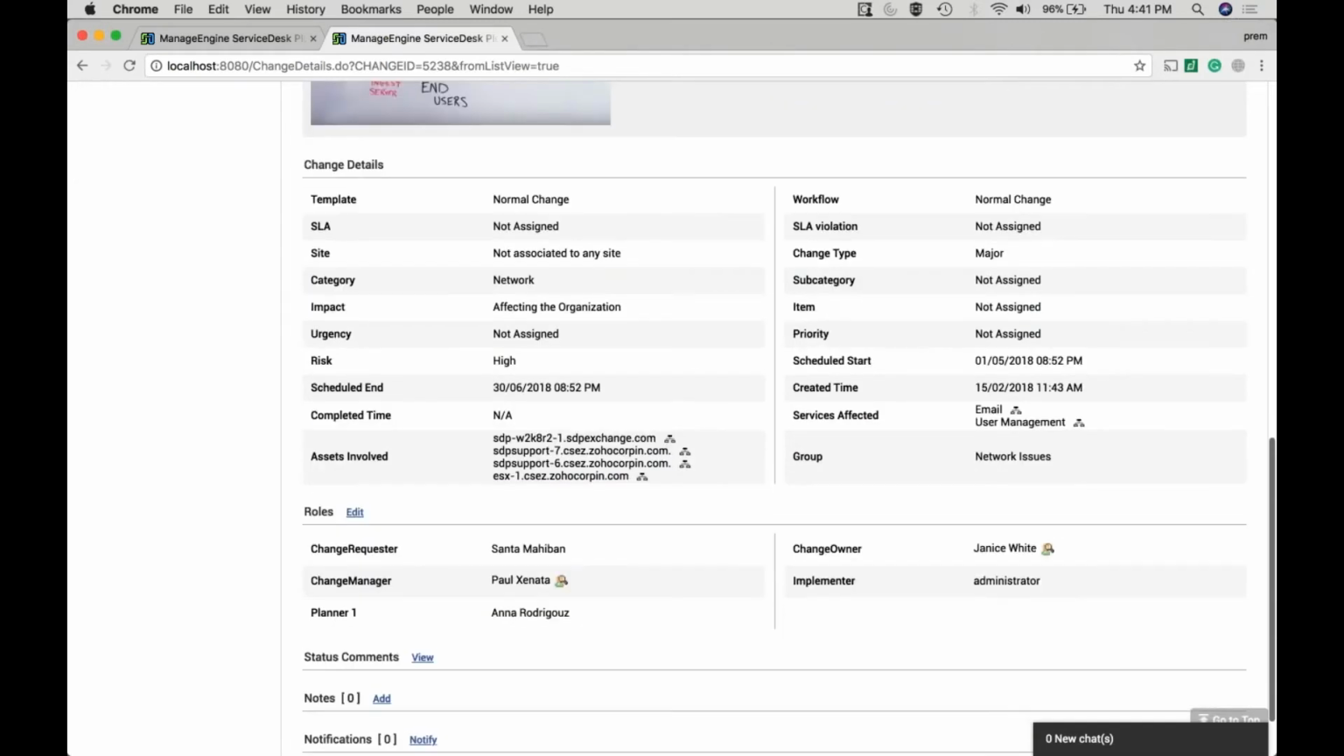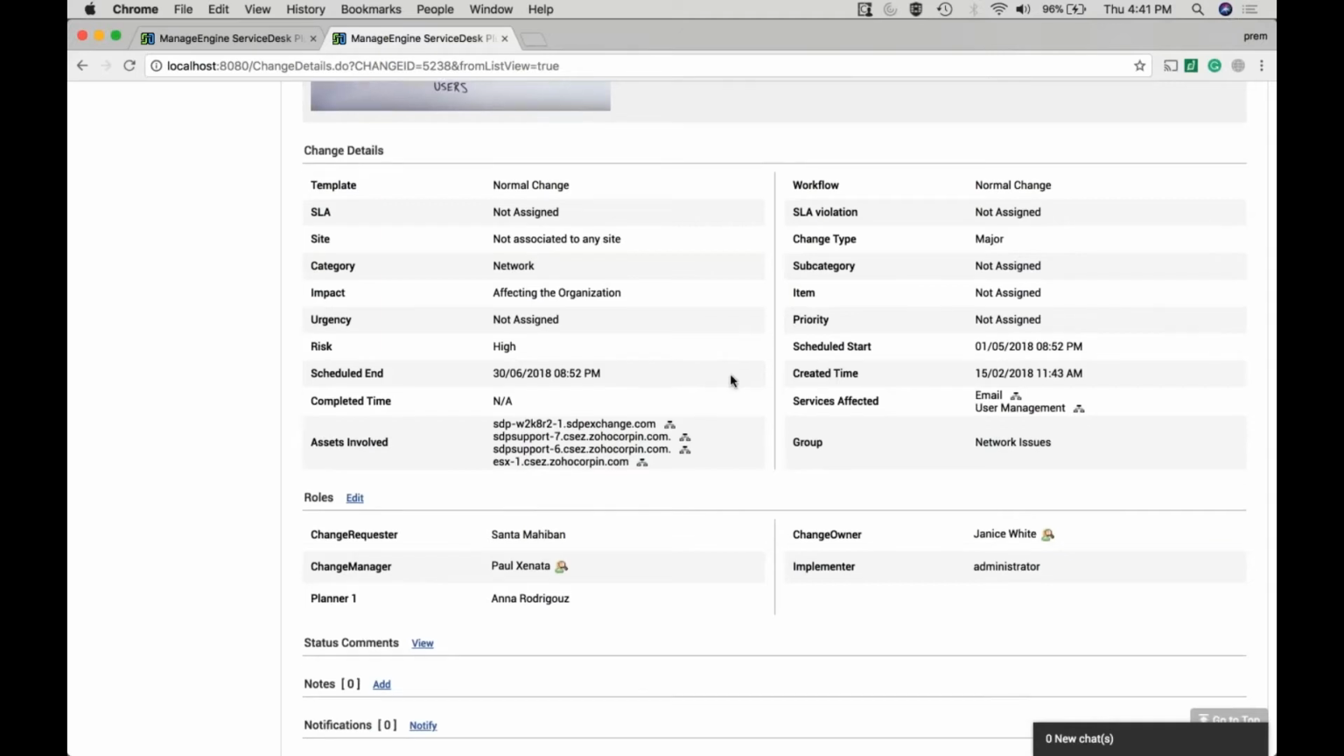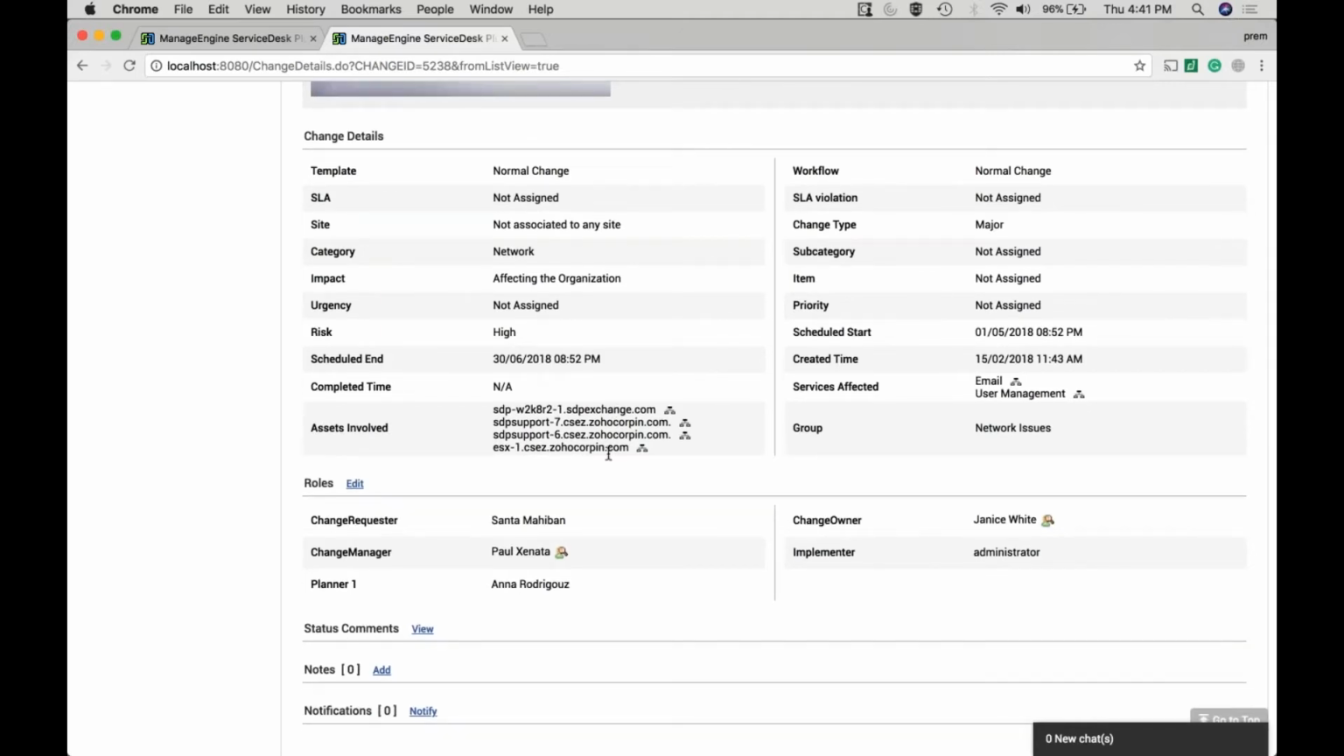And below the description is the change details. Here they have given the risk, impact, urgency, schedule start and end times, and also you can see the assets that are involved, right?